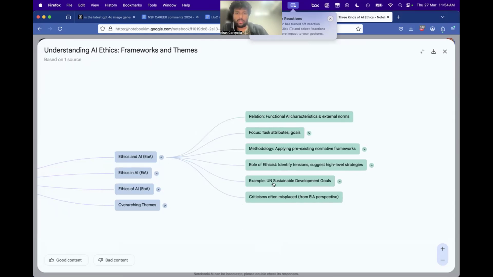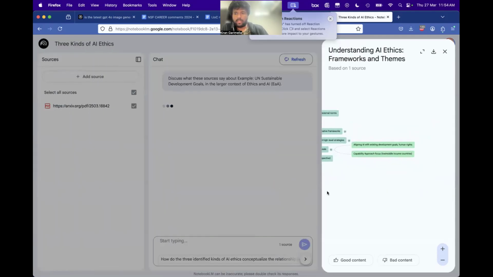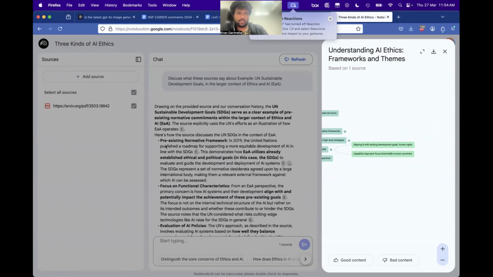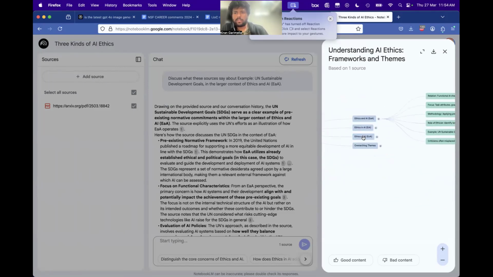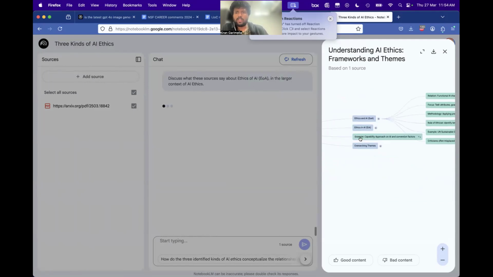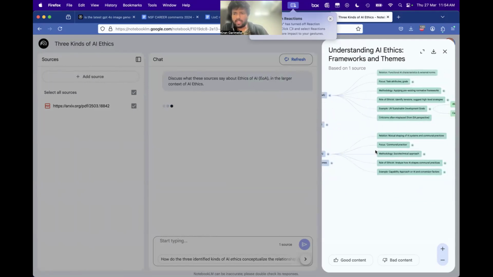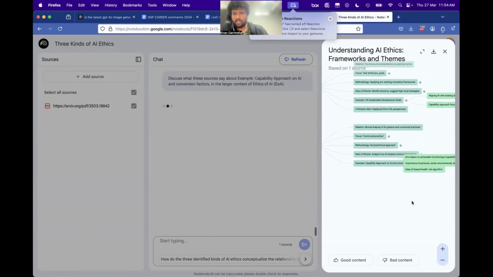And maybe I only want to look at some examples. So I will go here and I will see, okay, there are two examples, and here they're discussing those. The examples are in the UN, there's this pre-existing normative framework, functional characteristics. So this is a very quick way for me to read this 20-page document, and I can dig in deeper and say, okay, ethics in AI, ethics of AI.